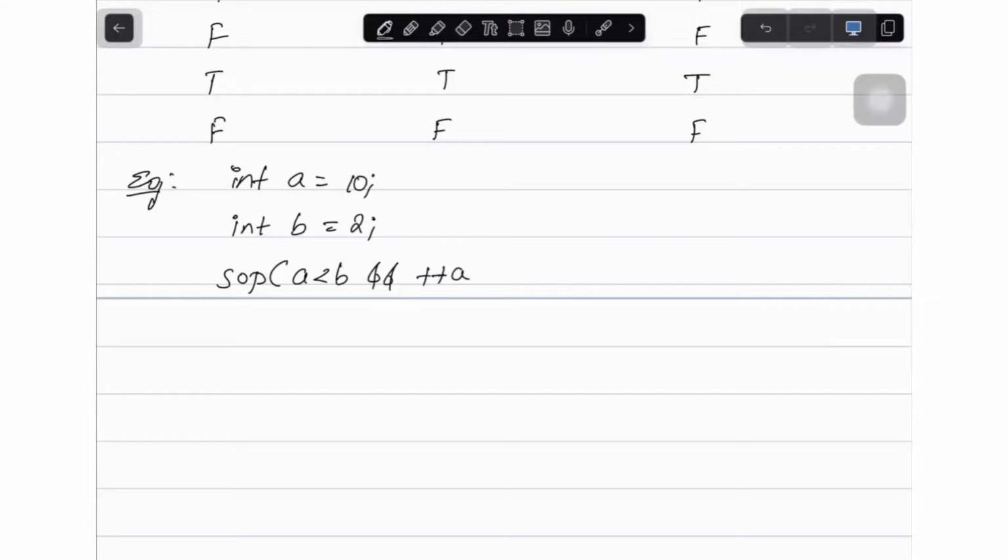Yes, it will increase first and then be used in the application. So it is first incremented and then used. As I'm using the pre-increment operator, it first increments the value. And I'm checking whether it is greater than plus plus of b. Here a is 10 and b is 2. So 10 is less than 2, is it false or true? False. So this gives me false.